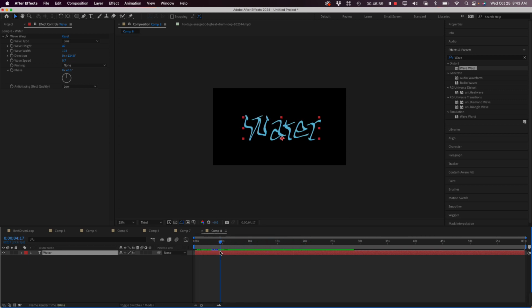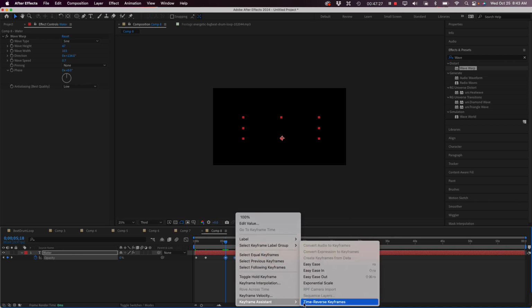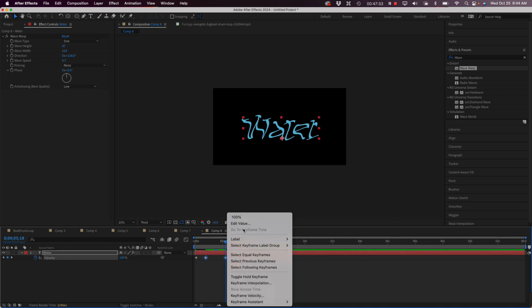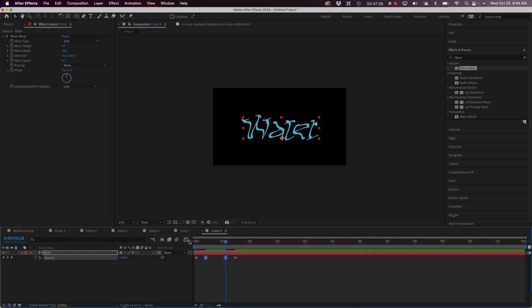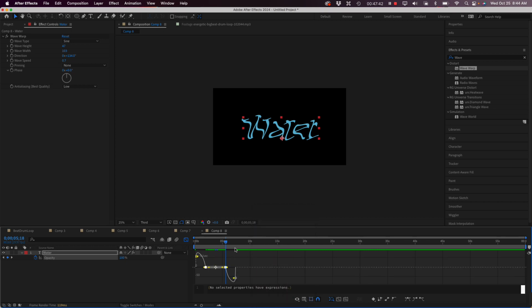Now just create sort of an endless motion. You can animate all those points, or simply fade them in and fade them out. Look at the speed graph on those.